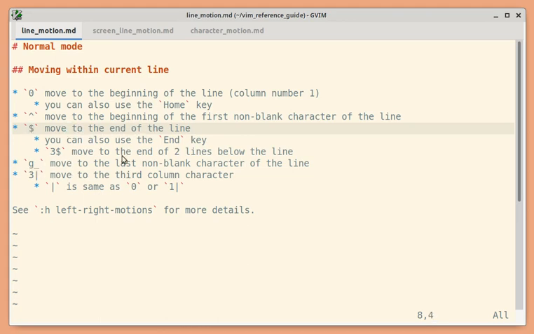Dollar moves to the end of the line. So I'll show again. Dollar moves to the end of the line, but here some blank characters are also present at the end of the line. If you want to move to the last non-blank character, you can use g underscore. So g underscore moves to the last non-blank character of the line. I'll show again.